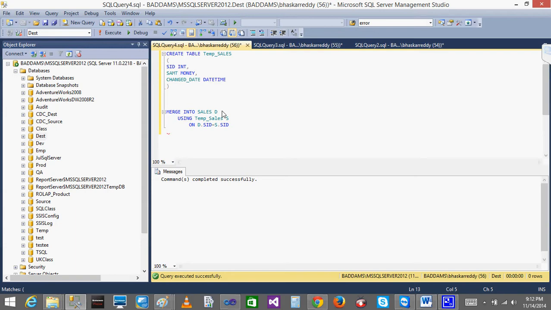Done. After this, when matched. Okay, when matched, then what I'll be doing, I'll update the destination data. Update d dot, or you can directly give d amount, s amt equal to s dot s amt. Okay, and now you need to update two columns. One is that one, and one is the change date equal to s dot change date.